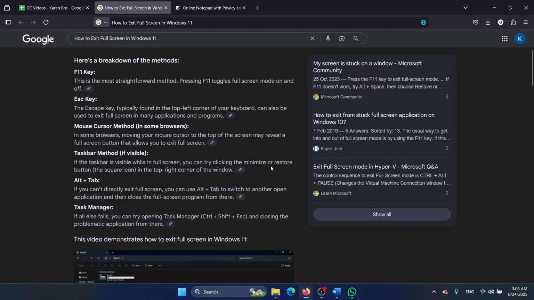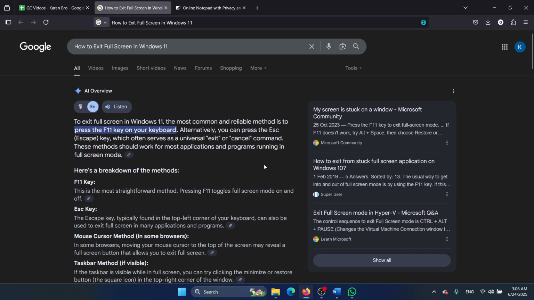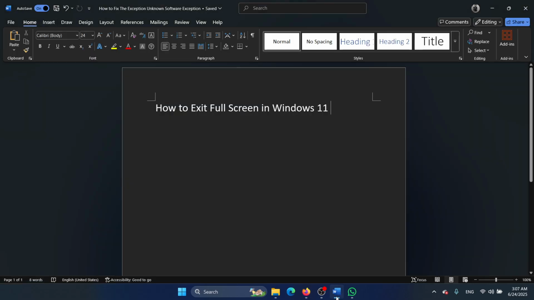So this is the case, and obviously then you can try the mouse cursor method by moving your mouse cursor on the top of the screen and revealing a full screen button and all, but the two main methods are using the F11 key and the escape key.